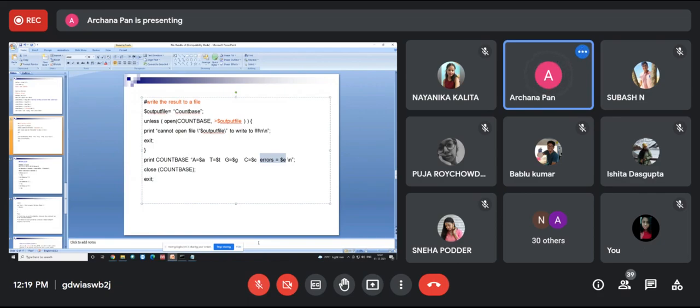Done, Subhash? Monica and Subhash? Anyone is right? Everyone is right. The output, actually, it is printing in the terminal, but it is not writing in the file. Okay. I will figure out, ma'am. One second.